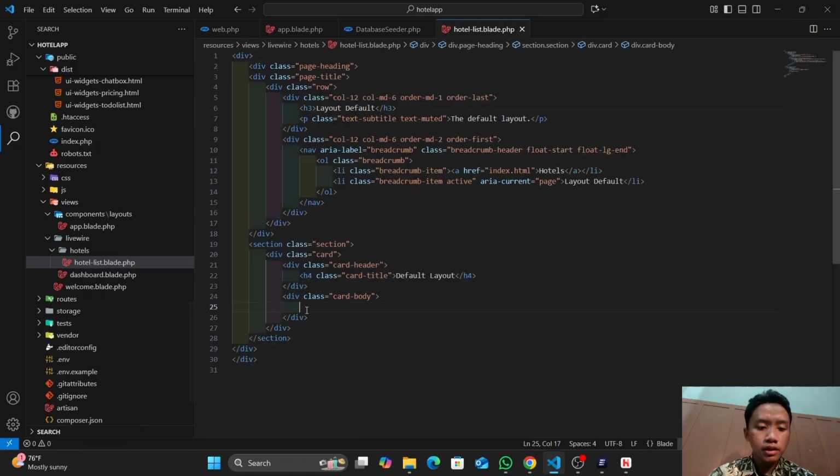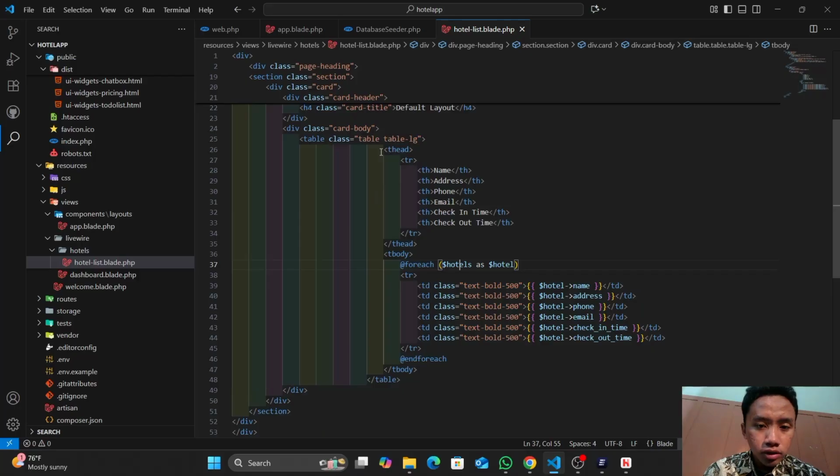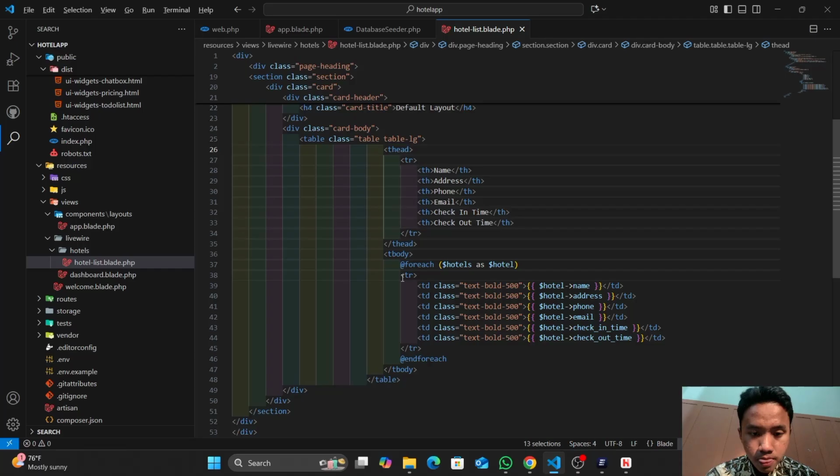Table with other spacing. Okay, copy it and paste it in the field of car body, fill it in car body. All right, car body, and we have to make this data in the tables dynamic, not static. So we have to do it like that.